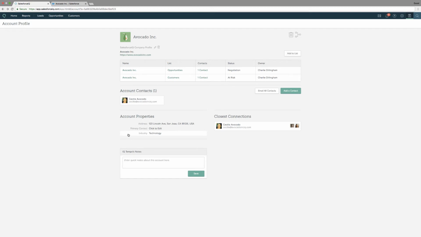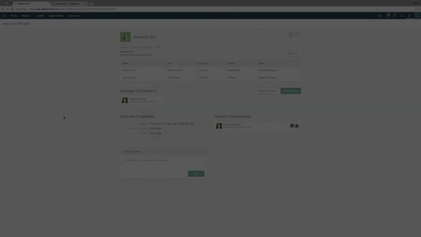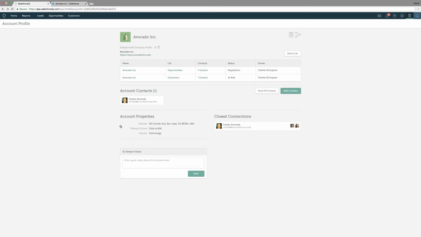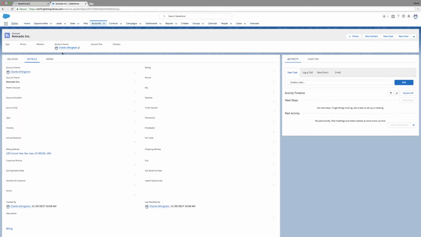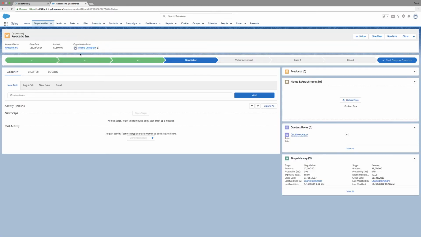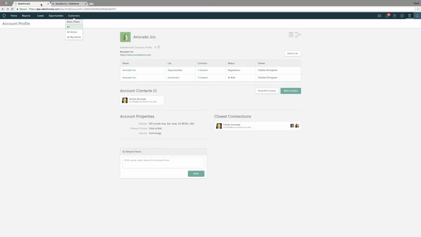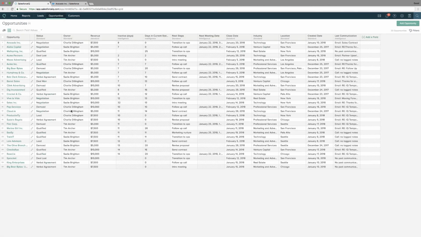I want to walk through one more example of this. An account property that I notice is missing is the owner field. In Sales Cloud, you can see that you have an account owner as well as an opportunity owner. In SalesforceIQ, if you click into the list, you can see that you have an opportunity owner, but there's no information about who owns the account on the account property page.